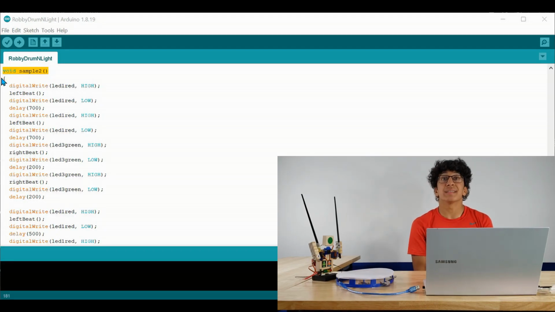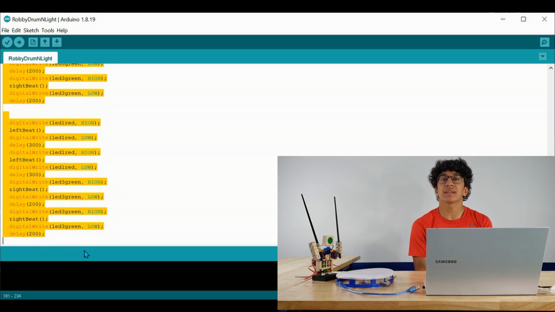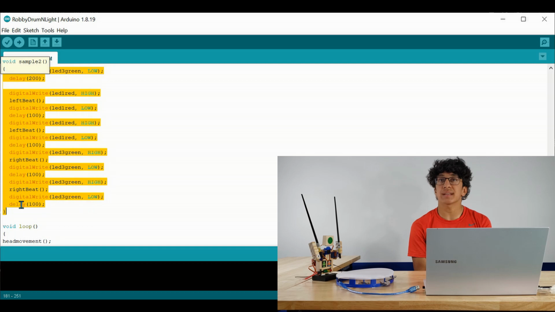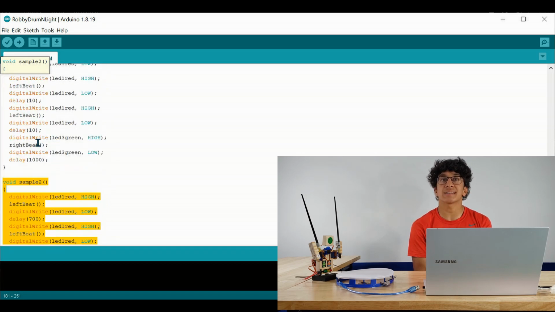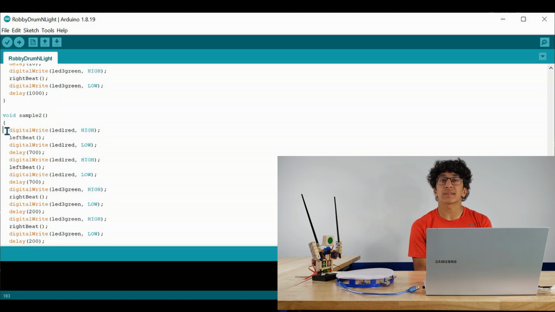The function void sample2 is used to create a slightly different drum beat pattern. This time, it plays left, left, right, right, a total of 4 times, and each time it gets faster. The first left beat turns the red LED on using digitalWrite LED1 red HIGH.